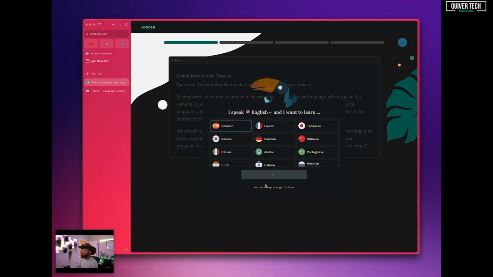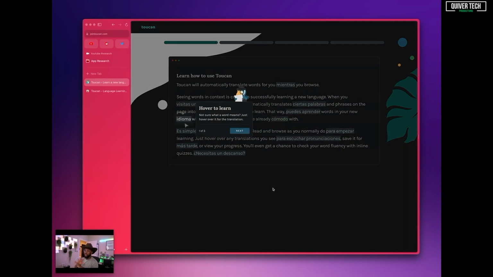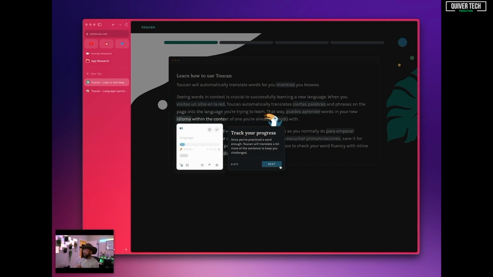So you click on continue. Of course, you can always change this later in the settings, so you're not stuck or anything. However, you can only choose to learn one language at a time, so that's worth bearing in mind. So yeah, you go through a bit of a tutorial here.